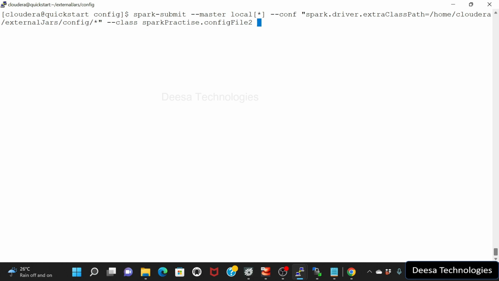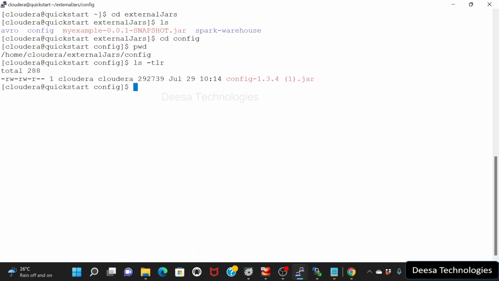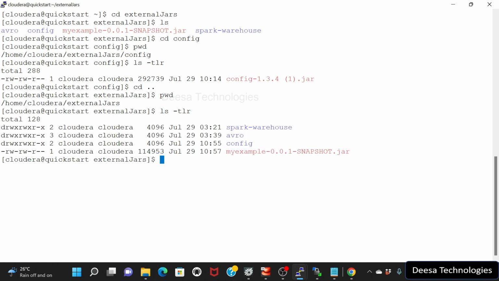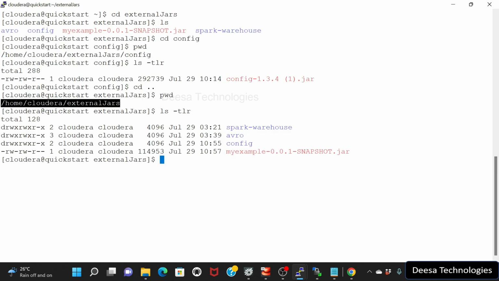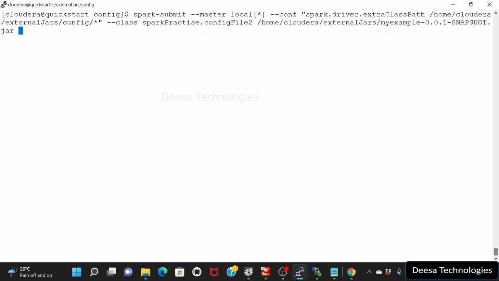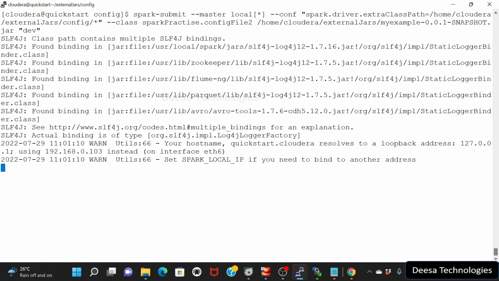Okay, and of course you have to give the path of your jar. So let's say this is my jar, and what is the name of my jar? This is externals. So this is my jar name, and you have to give another argument, one argument. We are running in dev, so let's give dev. Let's go ahead and execute, right?